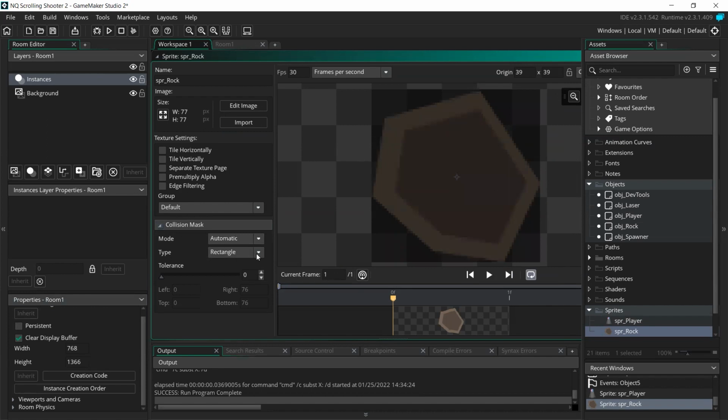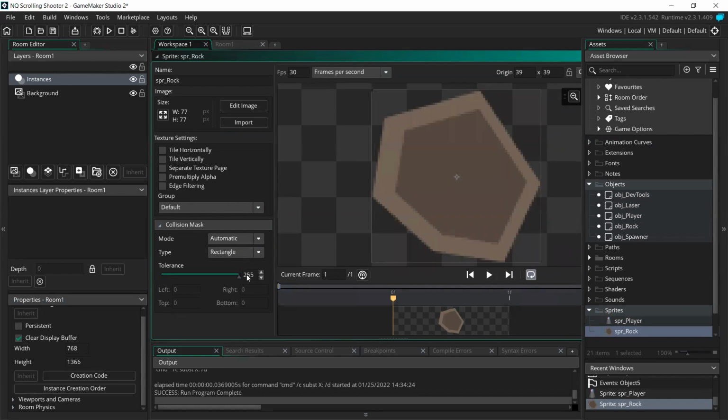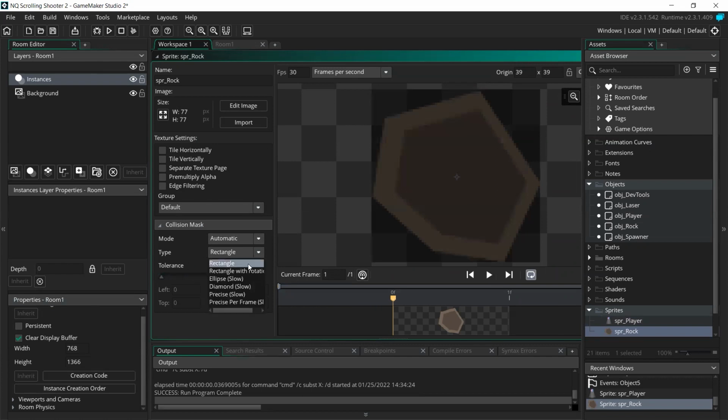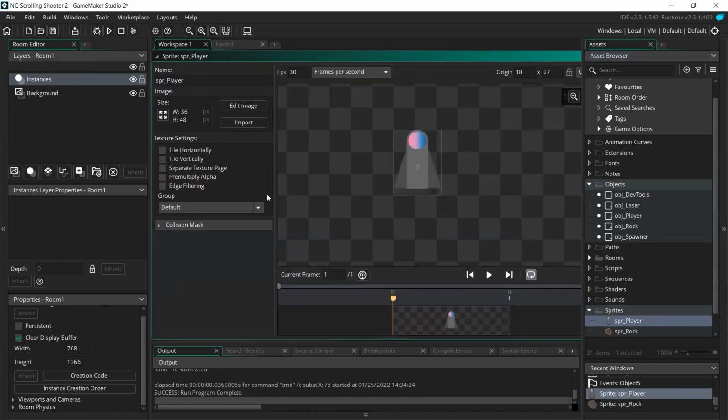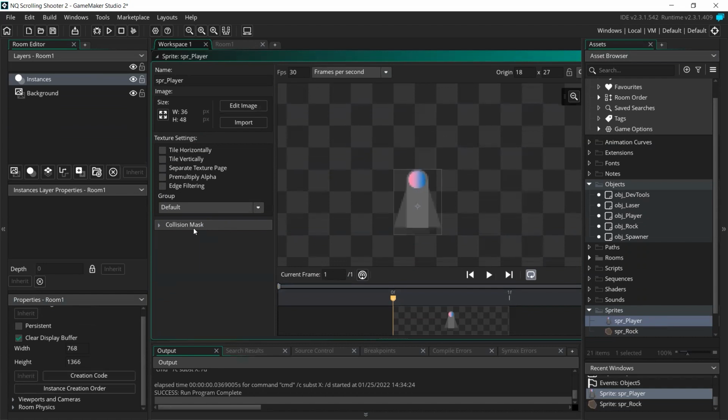You can see here, collision mask has been set to a rectangle. I'm going to change that up actually. There's a way of getting the, yep, there you go, precise frame. That will get the actual object itself. So now it's going by the actual, precise frames. I'll do that for the player sprite at the moment as well.